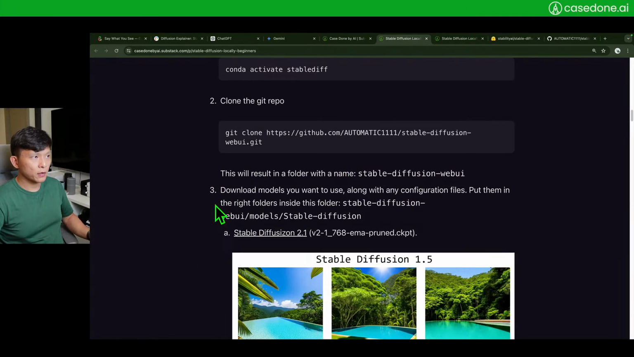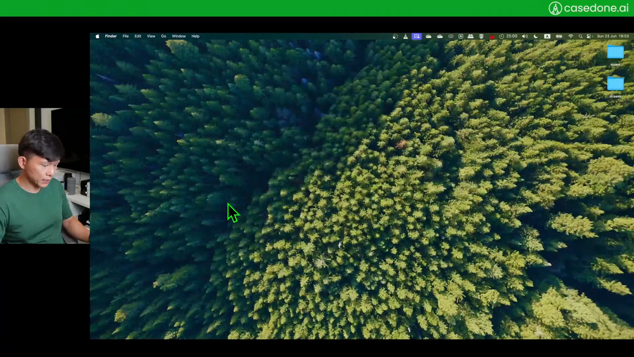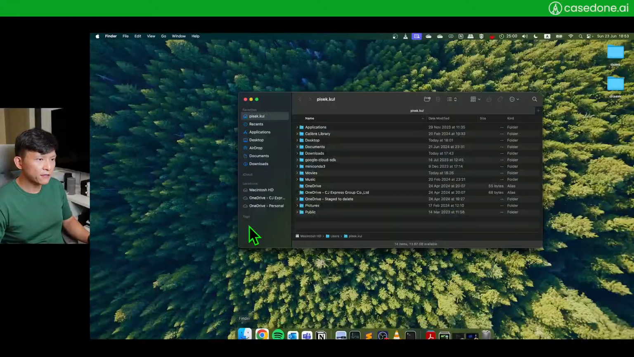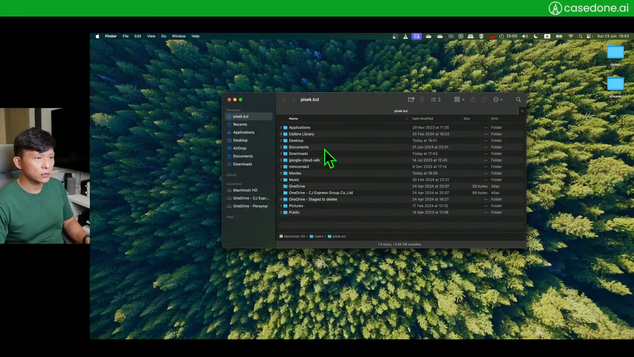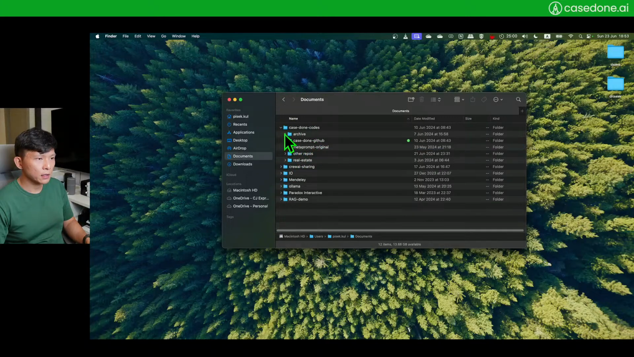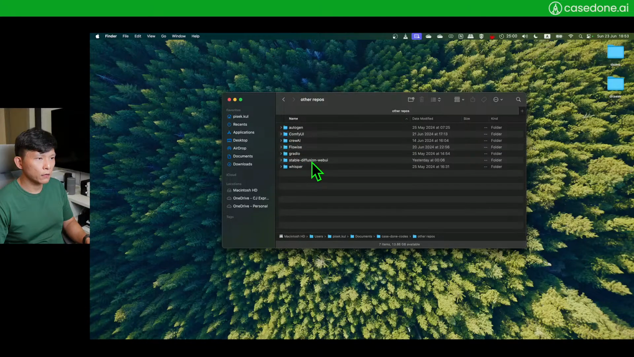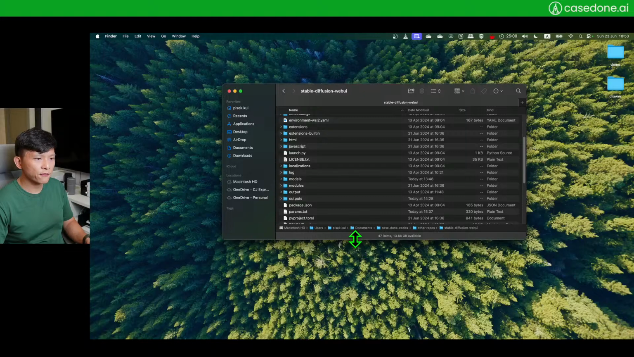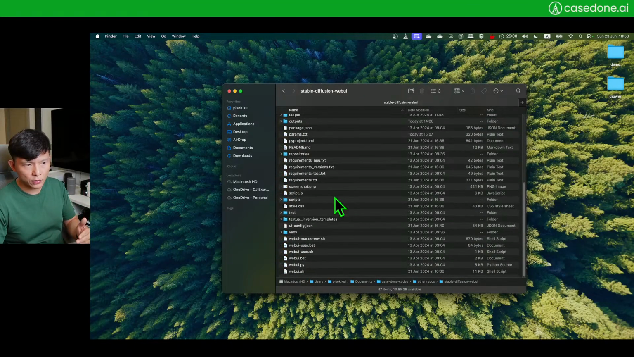Then you have a folder, right? Now let me just show you, just to be clear. I have downloaded it to my computer. I put it over here. So here, after you git pull, you have all these files.